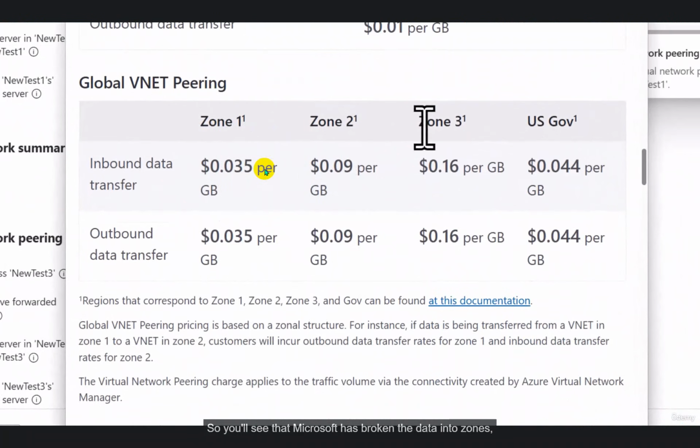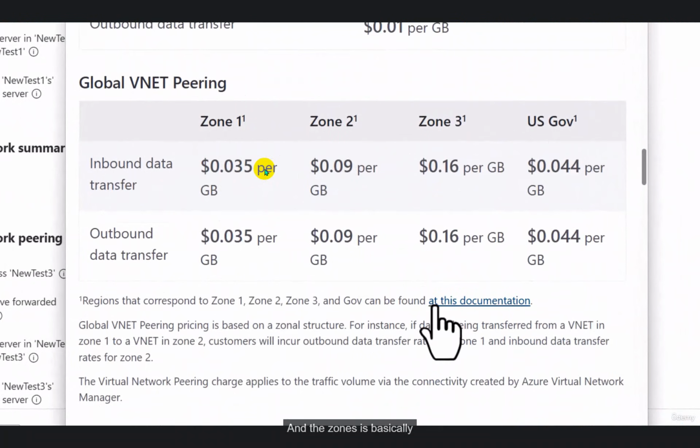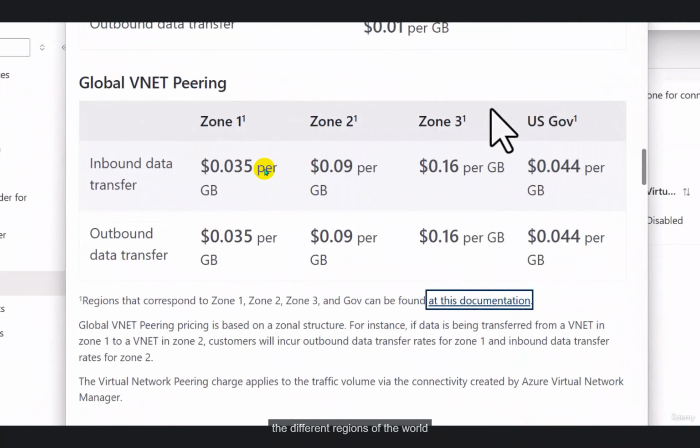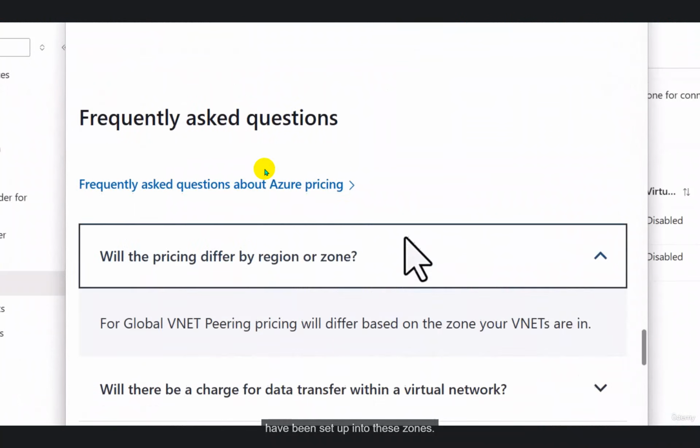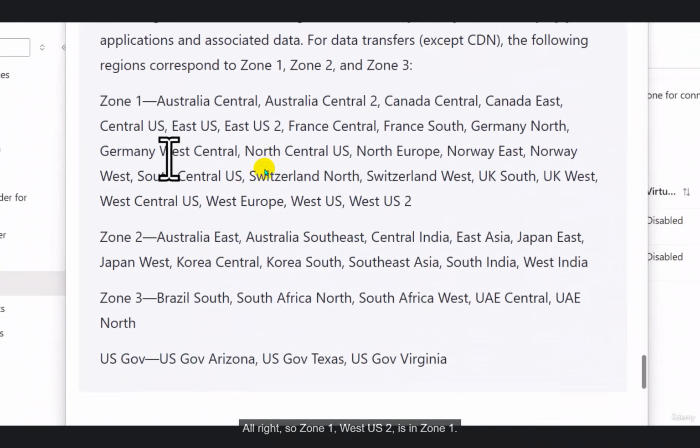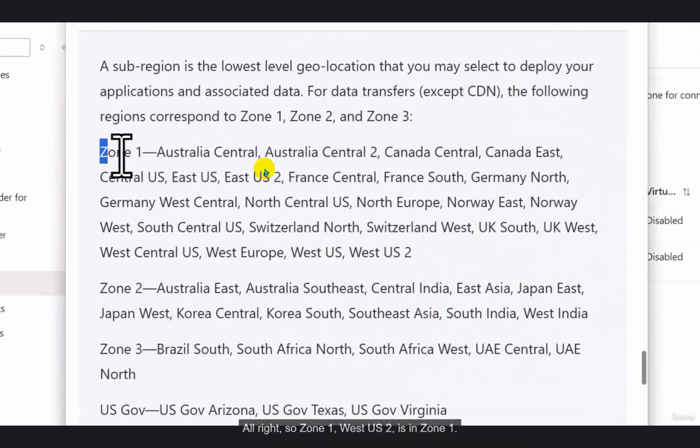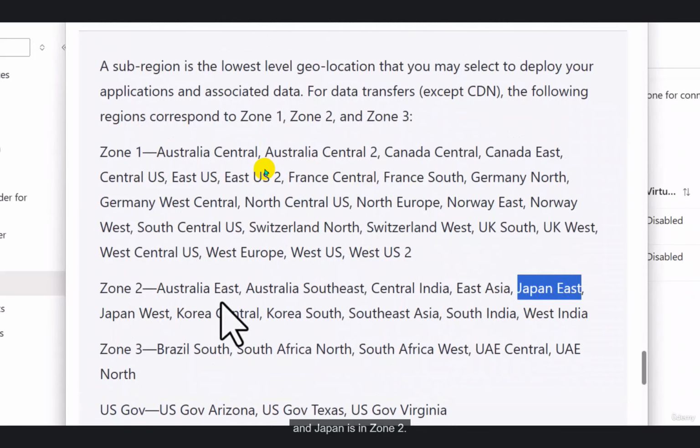So you'll see that Microsoft has broken the data into zones 1, 2, and 3. And the zones are basically the different regions of the world that have been set up into these zones. Let's look at the different zones here. Zone 1, West US 2 is in zone 1. It's in Australia, Canada, Europe, UK, things like that. Zone 2 has some specialized Australian East and Southeast zones, India, Asia, Korea, and Japan is in zone 2. And zone 3, the most expensive zone, is Brazil, South Africa, and UAE, okay?